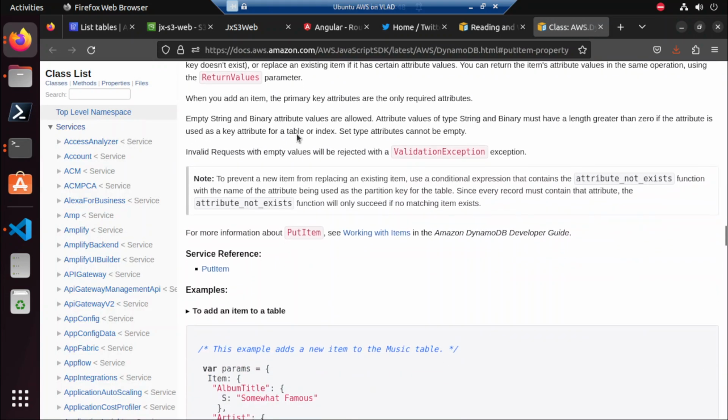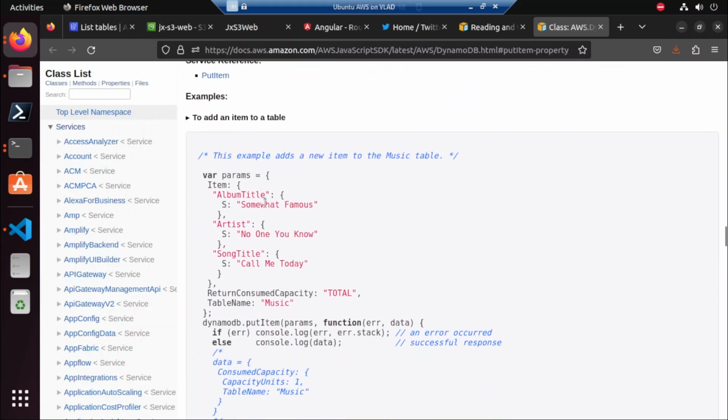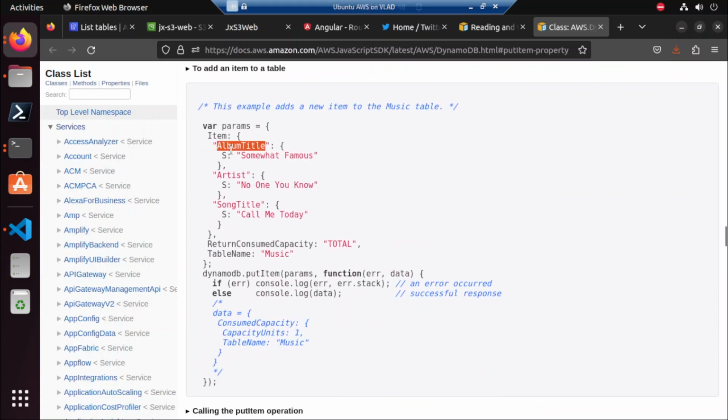Okay. Example. This is the item. I believe this is the type. This is a string, string, string, right? And this one here, return consumed capacity total. Table name. I'm not sure what this is for. Return consumed capacity.